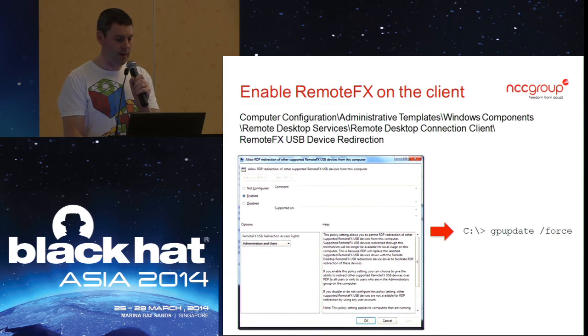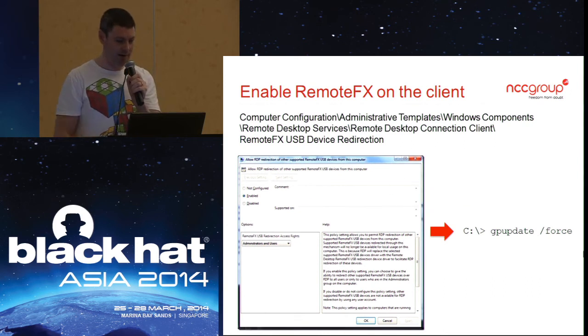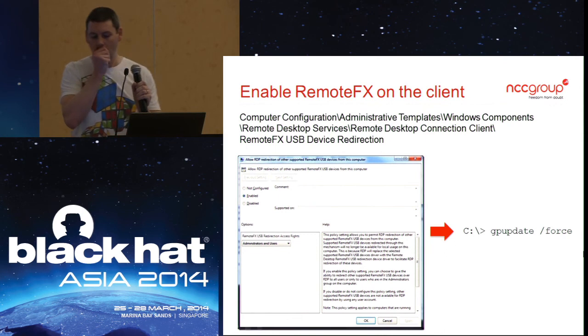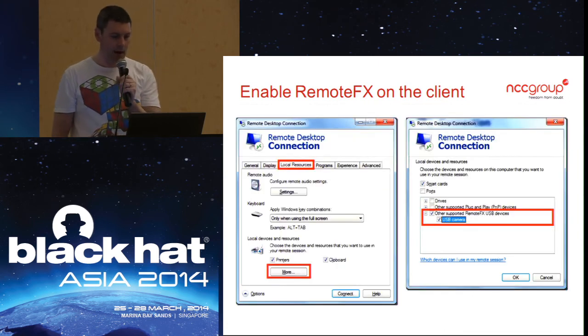So within group policy settings, you need to allow RDP redirection of the supported RemoteFX USB devices for this computer, from this computer, and then you do a gpupdate /force. So that will then tell your RDP client that you're going to be using RemoteFX when you connect. You have to reboot your client in order for that to take effect.